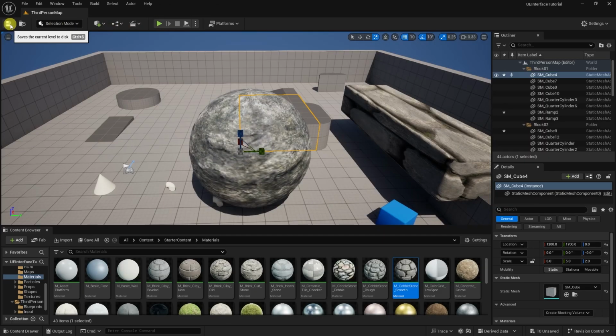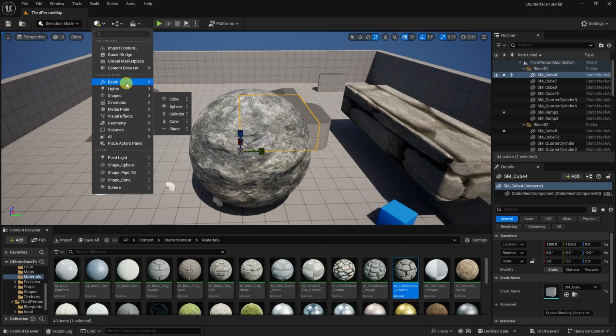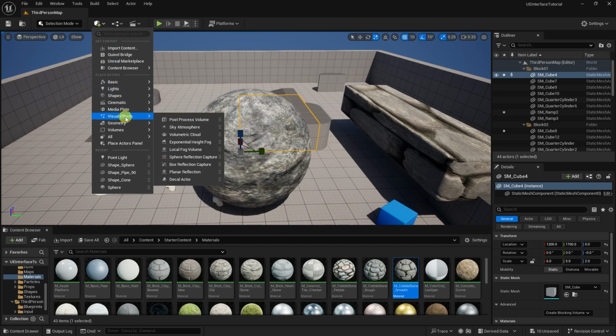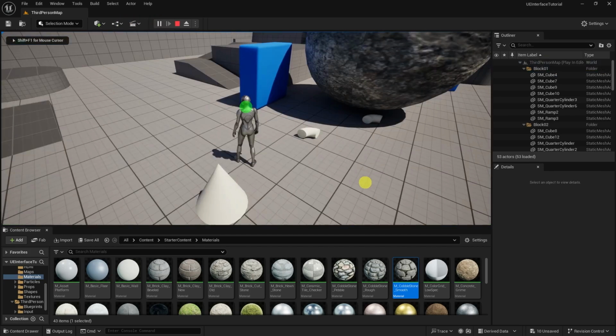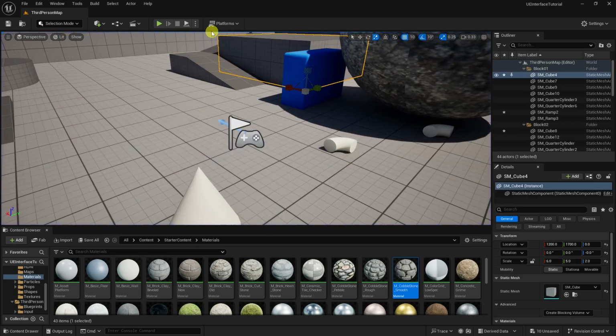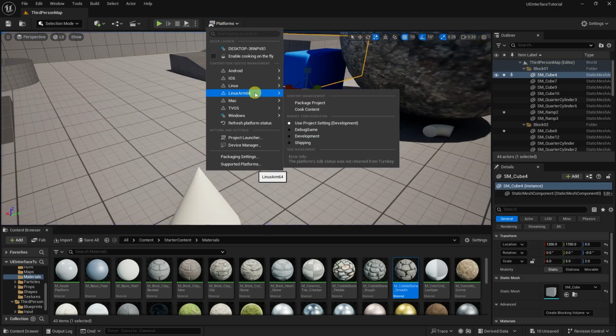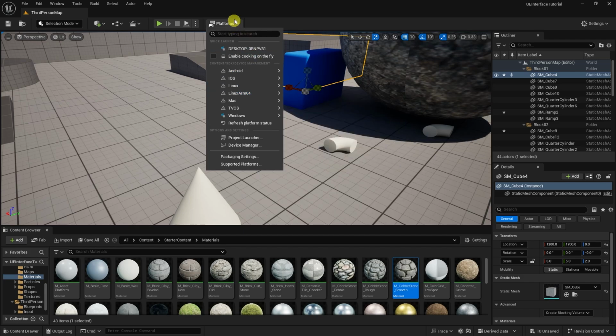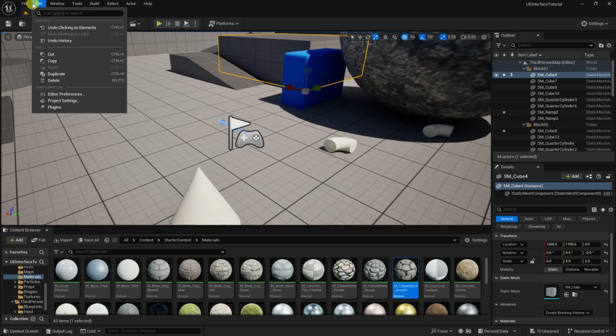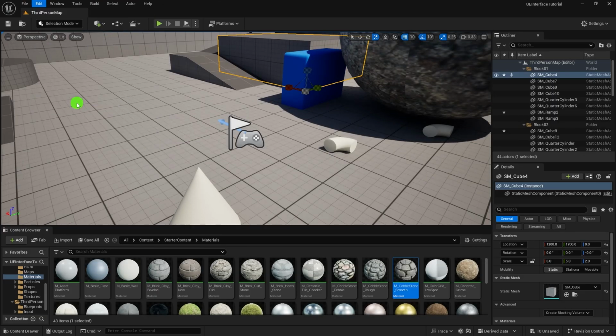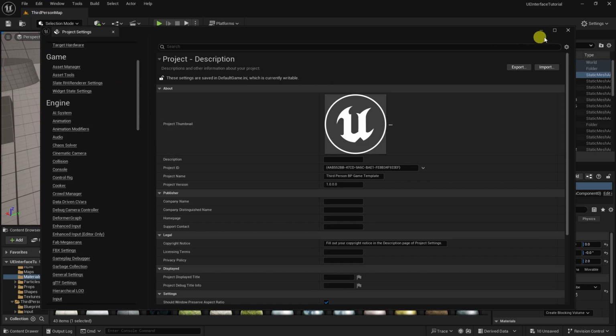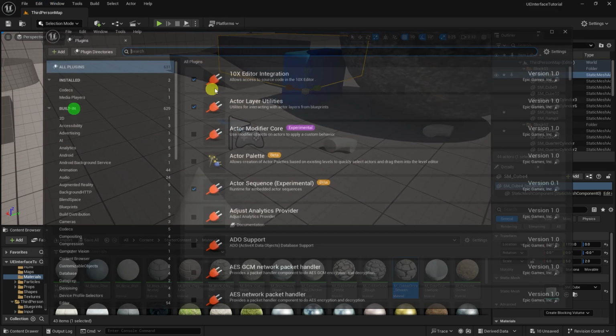At the top, we have the toolbar. This is where you'll find quick actions like saving your project, quickly adding shapes and actors to your level, and playing your game. This is also where you can cut a build for exporting to whatever platform you want. Above the toolbar is the menu bar. This is where you can access more advanced features like project settings and plugins.